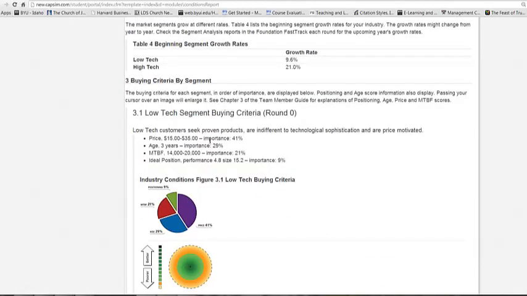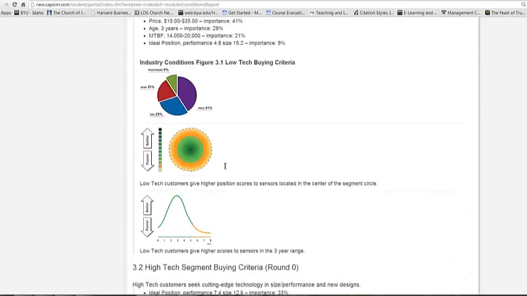It gives you some ideas on different growth rates. It gives you the buying criteria. For instance, in the low-tech market segment, the price is the most important for low-tech market customers. It's 41% importance. And then the age, they like a little bit older product, something that's a little bit more reliable, that's been proven and not brand new.